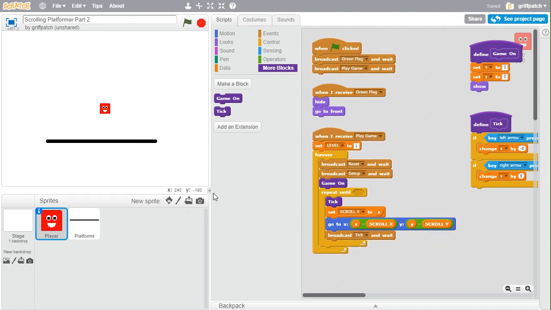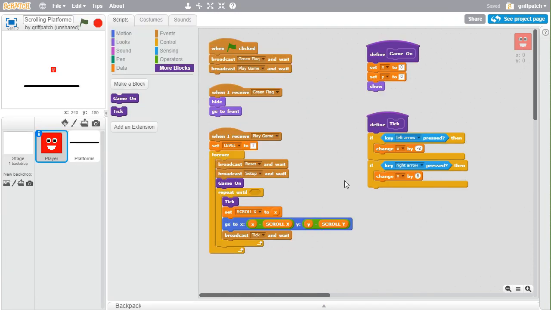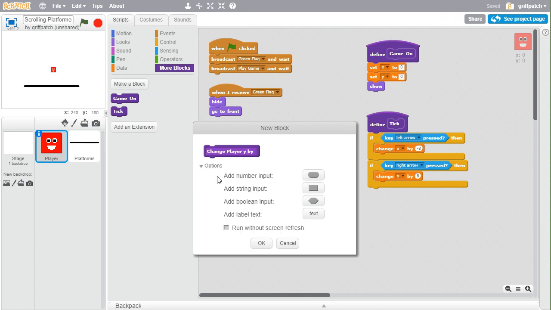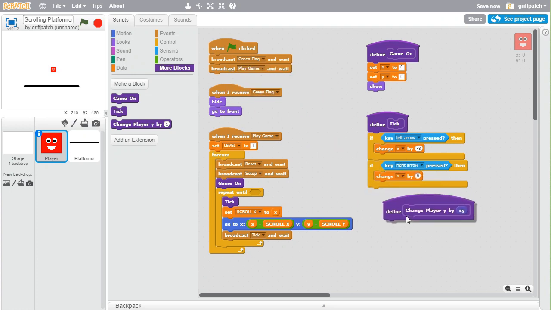So let me just minimize the play area with this little button here, so we have a bit more scripting area, and let's get started. What we really need to do is create a new custom block called change player y by, and now we need to go into options here and add a number input. We're going to call it sy. Click OK. Okay, so let's stick that down here.